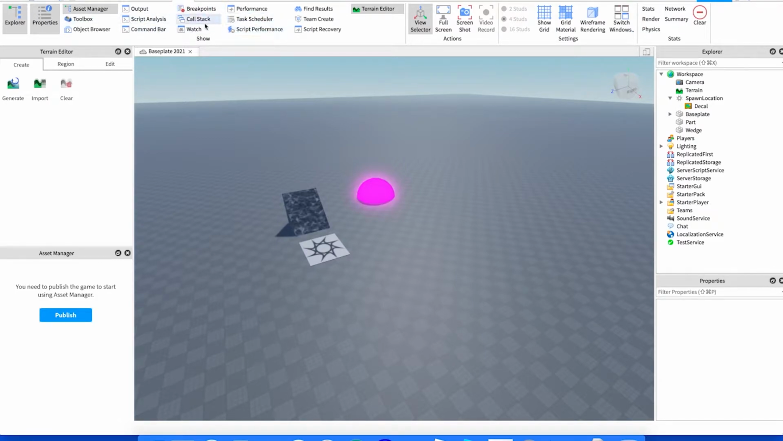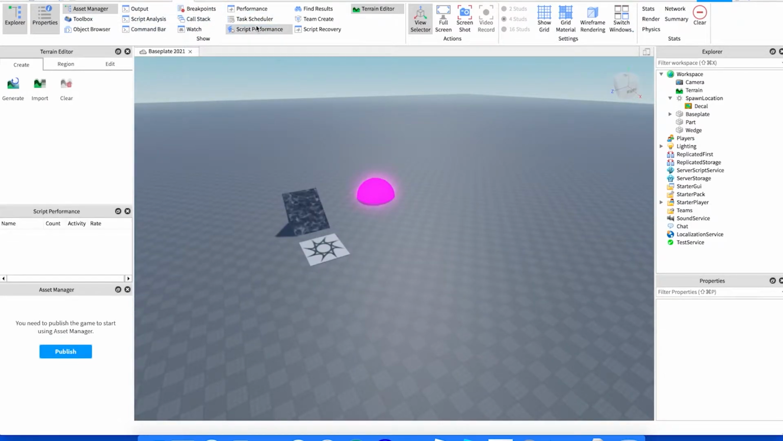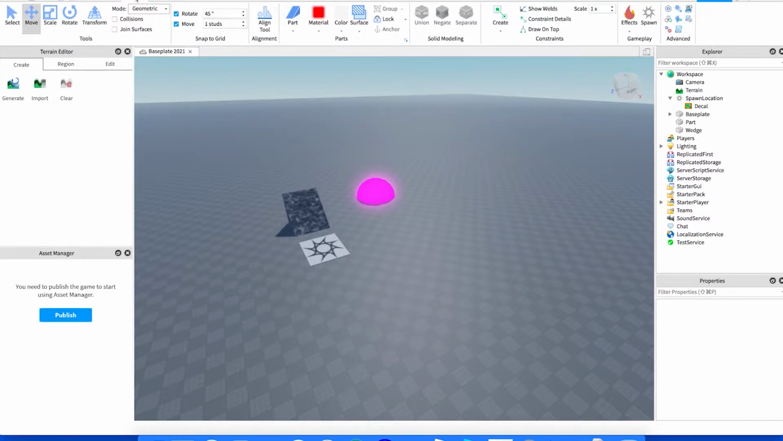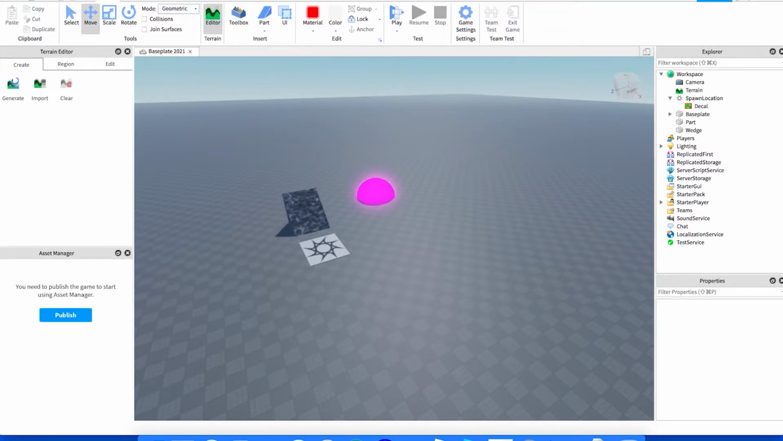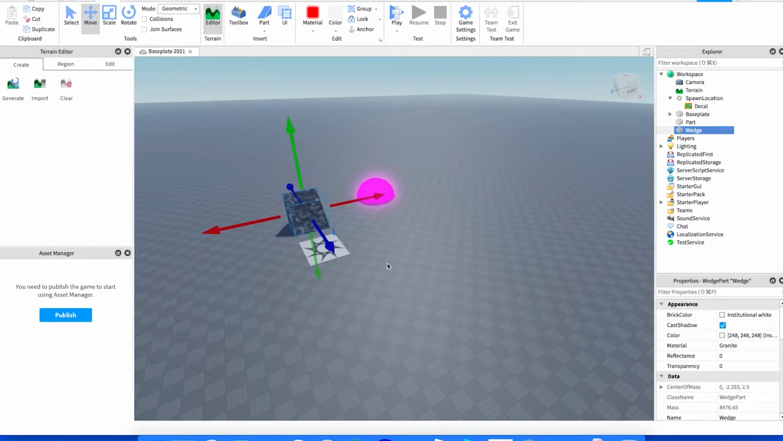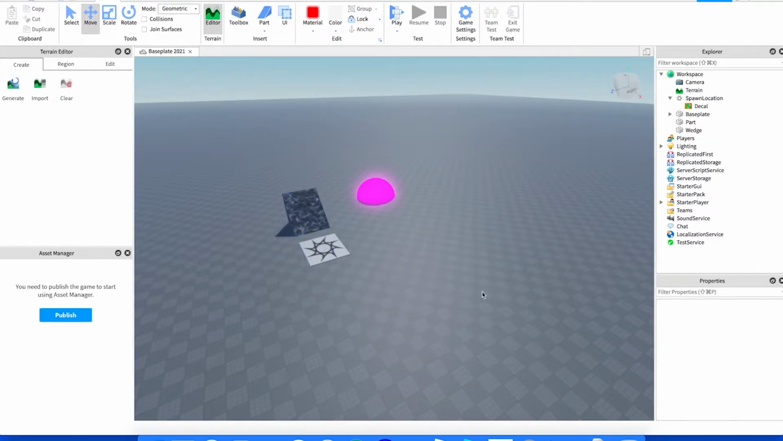All of these other things you're able to open if you really want, but for now we're going to keep our interface clean. Let's come back then to our model, to our home tab. Now, we've made the sphere be a neon pink, we've made the wedge be a granite. I want the base to be green grass maybe. So let's take a look in our explorer now.